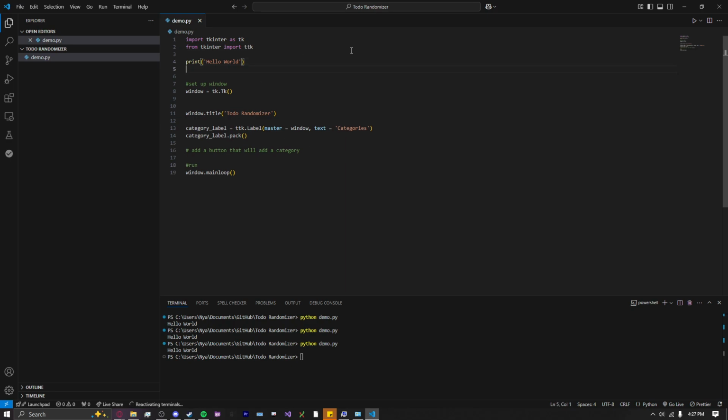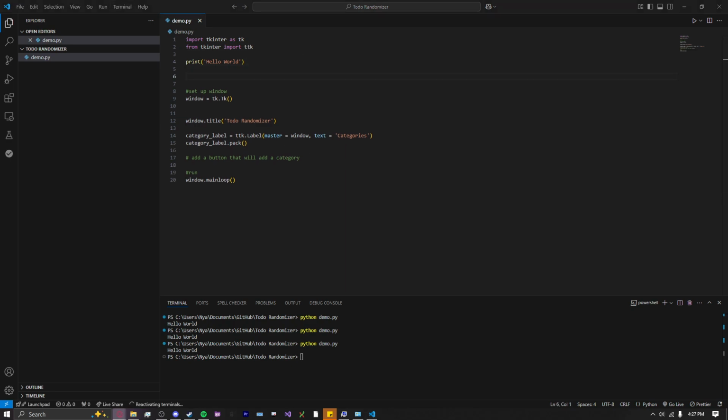Or should I try something? How do I do a list in Python? Oh, it's literally just an array. Okay. What do I want to name this? Categories? Save categories? Yeah.